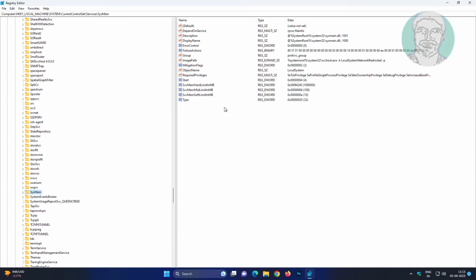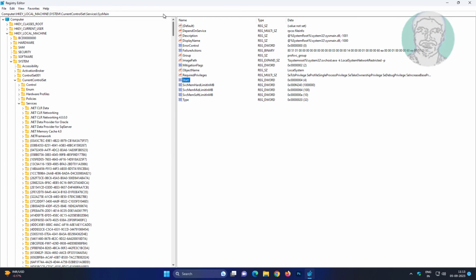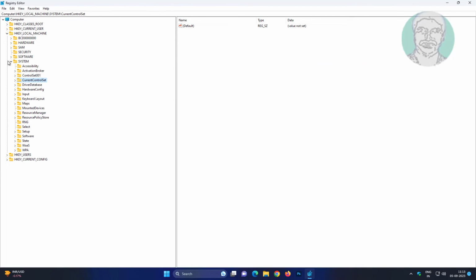Click SysMain, open Start, change value data to 4. Close and restart system.